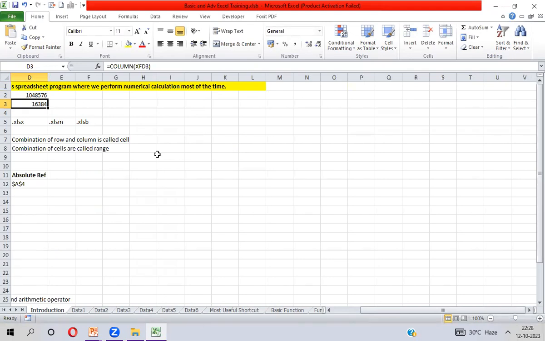In Excel, we can manage data in rows and columns. This is the tool where we can manage two-dimensional data.